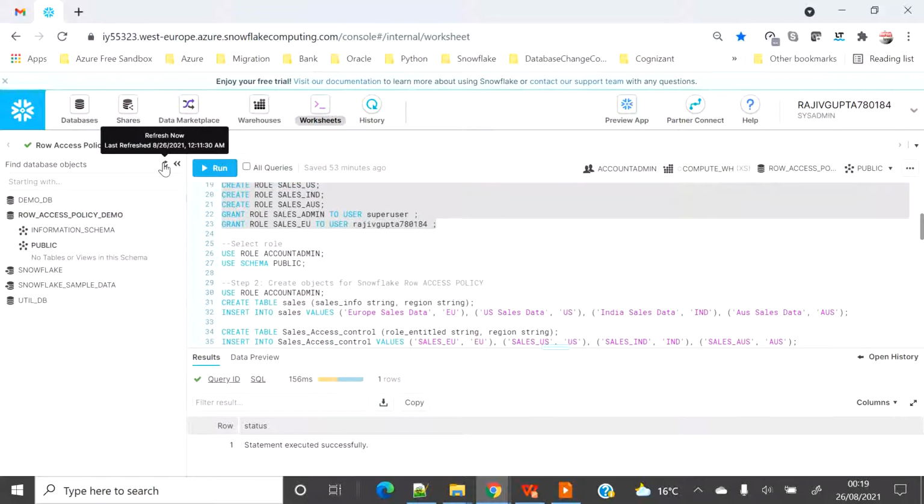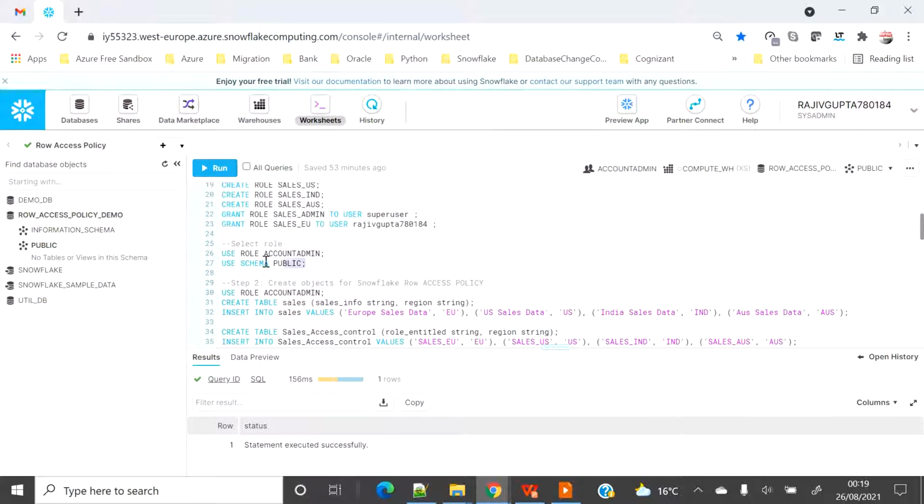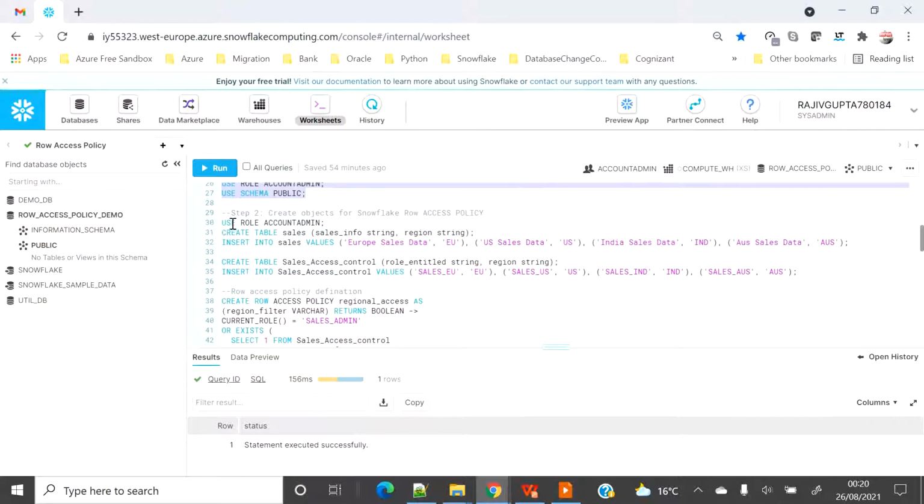On the left pane you can see that the row access policy database has been created, and I don't have any object inside the public schema. But you can see on the right hand side in the context menu, account admin is selected, compute warehouse is selected, row access policy and public schema is selected. So I don't need to execute this because it is already selected. I'm going to create the objects under account admin.